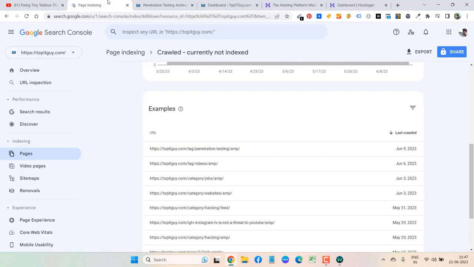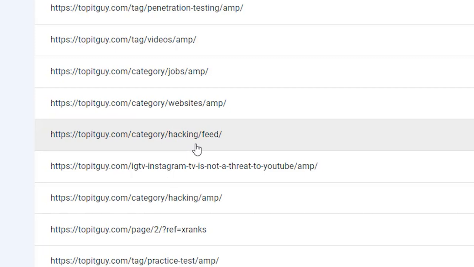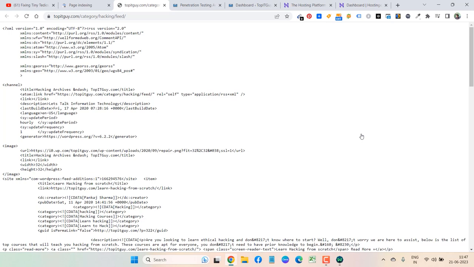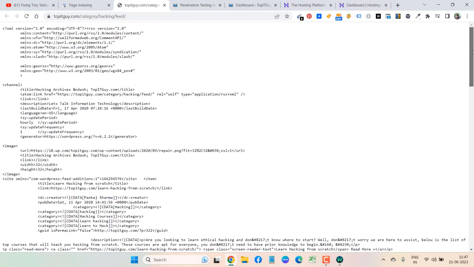Okay, so here's what you can do. Just go to the feed URLs, the ones that you can easily get rid of. Here you can see this is the URL that we can get rid of. We don't want such URLs appearing inside "crawled but not indexed". If you click on it, this is the content inside. Nobody wants to read it, that's why Google won't index it.